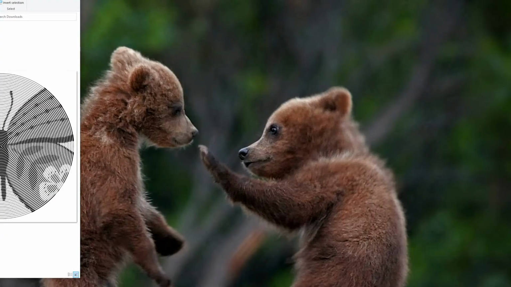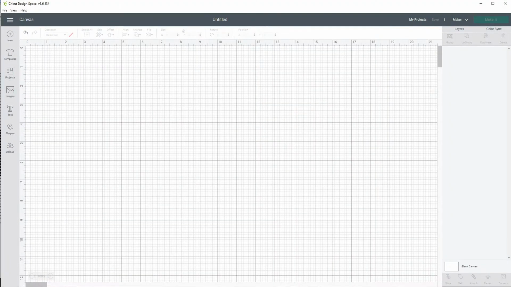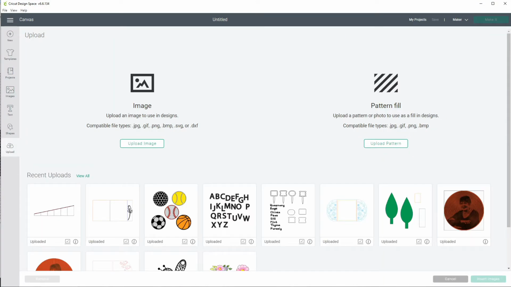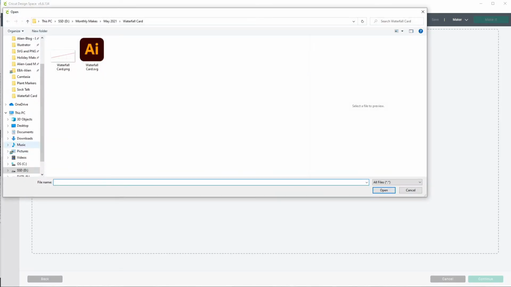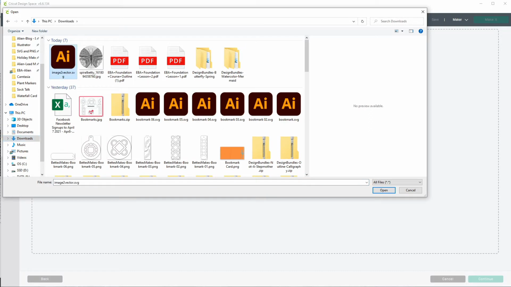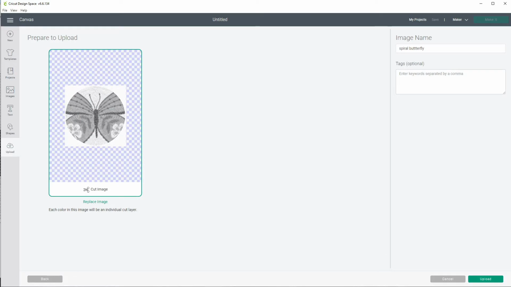I want to go back into my design space, and here we are. So what I want to do now is upload that image. I'm going to click on upload, and browse for it. I happen to know it's in my downloads folder and it just called it image to vector. I'm just going to rename it here. I like to rename it so I know what it is, and I'm just going to call it a spiral butterfly. Then I know what it is when I bring it into Design Space. So I'm just going to click on Open.